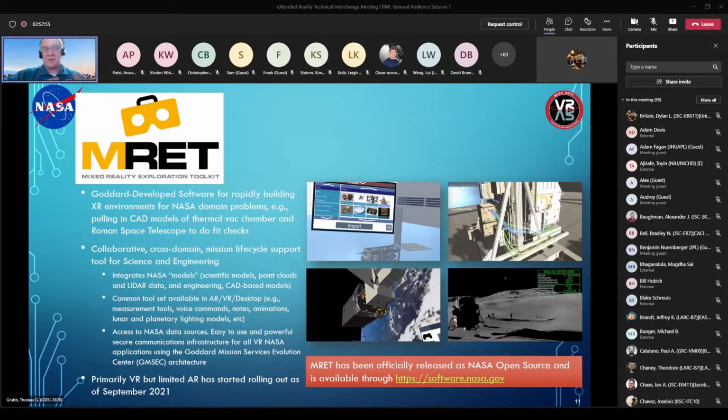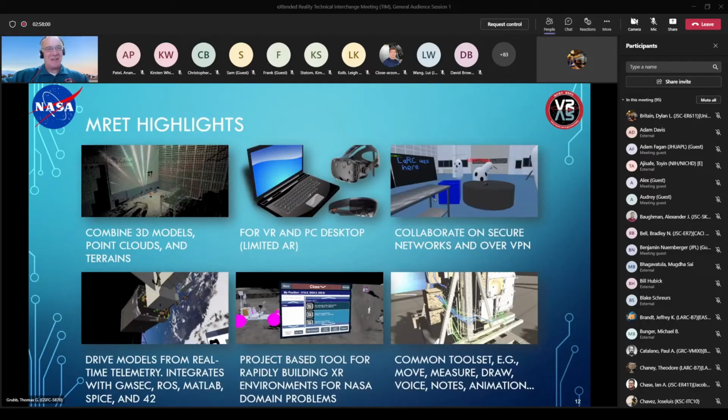And our eventual goal is to get parity, but we're far from that at this point. So the highlights: you can combine your 3D models with point clouds and terrains. You can use it in VR. We target Vive Pro type things. There's also a desktop version and this limited preview in HoloLens. You can collaborate on secure networks and over VPN.